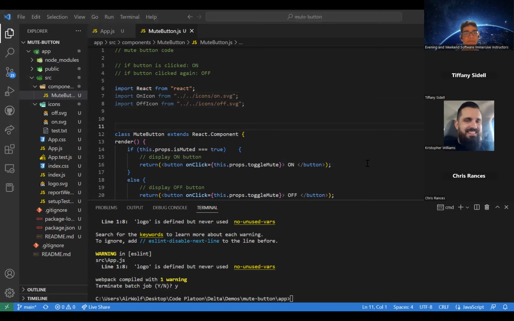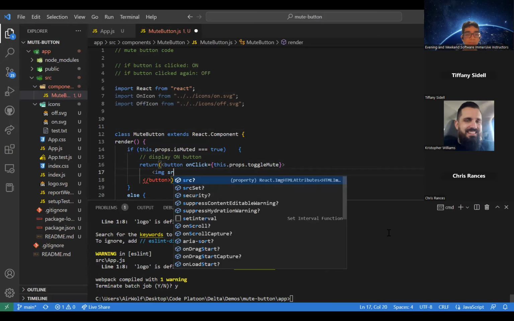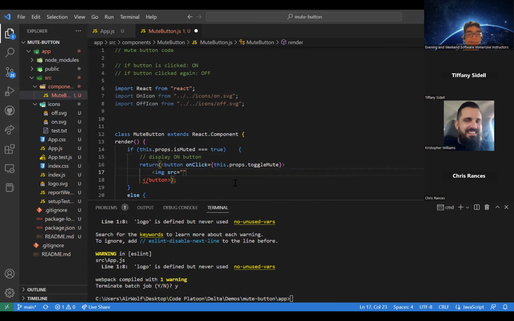So now that I have my images as SVGs imported, I can change from whatever I had as my button to an image. I want to include an image instead of the text in my button. How do I do that? Well, I have to set the source of the image. But instead of setting the source as an HTML link using quotes, we're instead going to set it as our icons, like so. And so, yeah, that should pretty much do it.